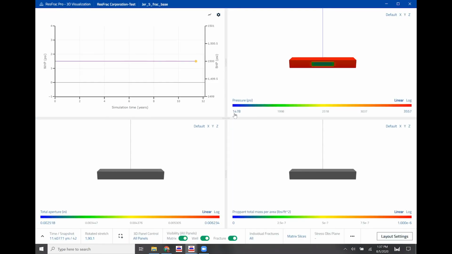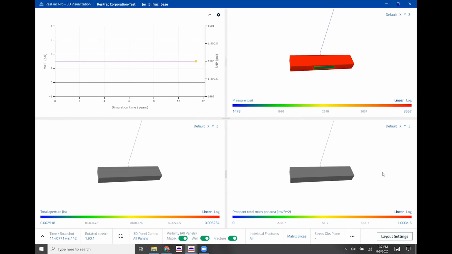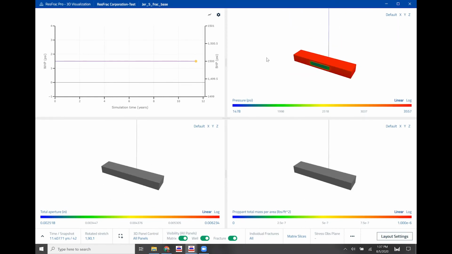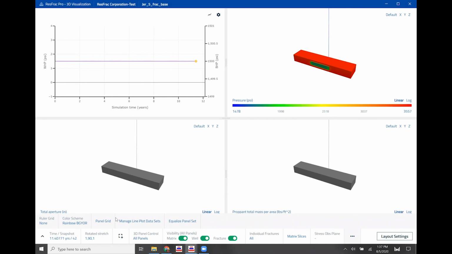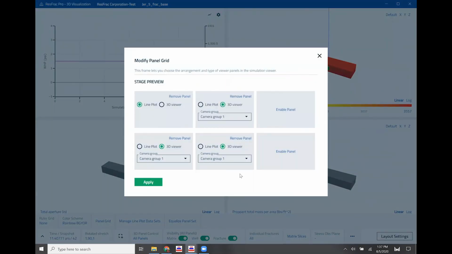The visualization tool opens with 4 default panels, 1 line plot, and 3 3D viewers. The 3D viewers allow you to manipulate the image in a variety of ways to look at different properties. However, if you want to change the layout in terms of number of panels or type of panels, you can select from the expanded menu. To expand the menu, click the 3 dots in the lower right, and then if we click Panel Grid, we can reconfigure the visualization.